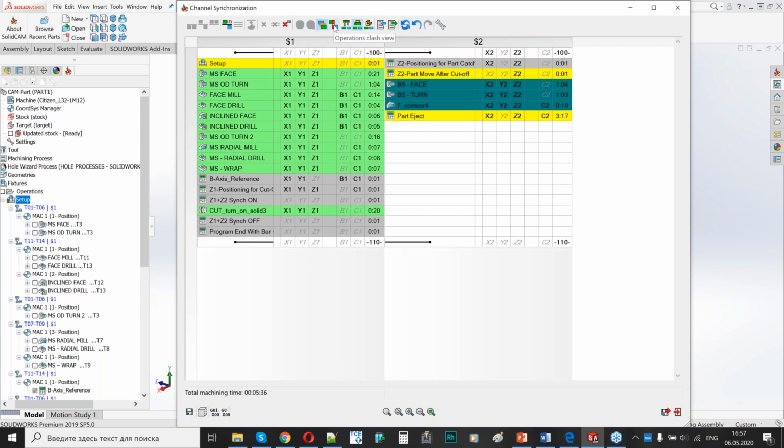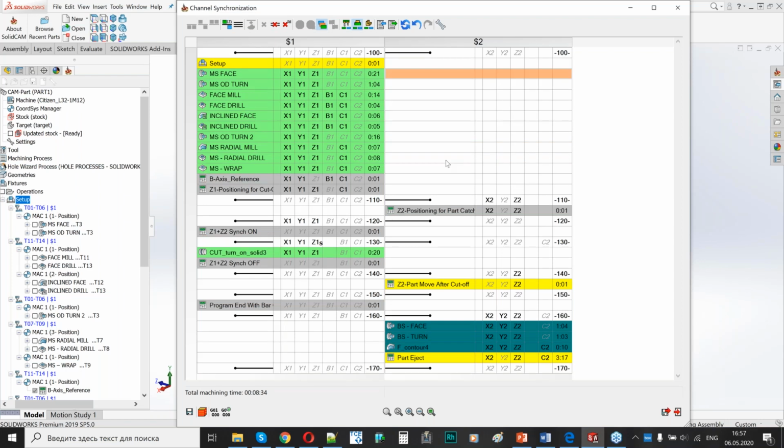And here you can see operation crash view. This window will help you to understand if there are problems with an operation and you will need to change something. And the next button I always use is synchronize all operations, like automatic synchronization. I will get rid of additional weighting marks.